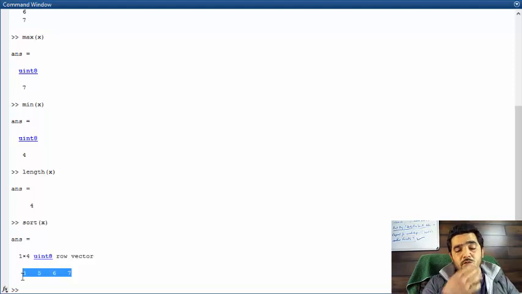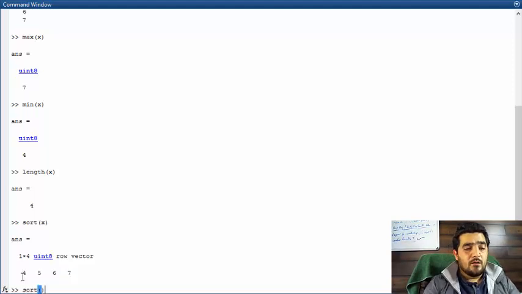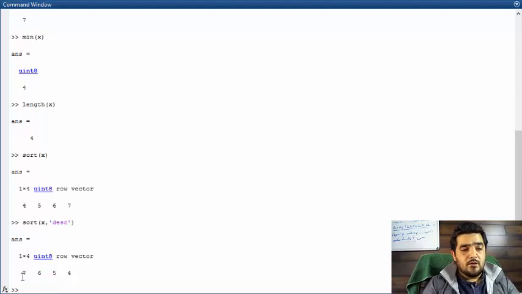Now if you want to sort this vector in a non-increasing order, you will have to use some additional parameters to the sort function. So sort x in descending, DESC. Okay, so you can see the output. I've passed this parameter DESC. It's another parameter for this sort. Sort may have more parameters.